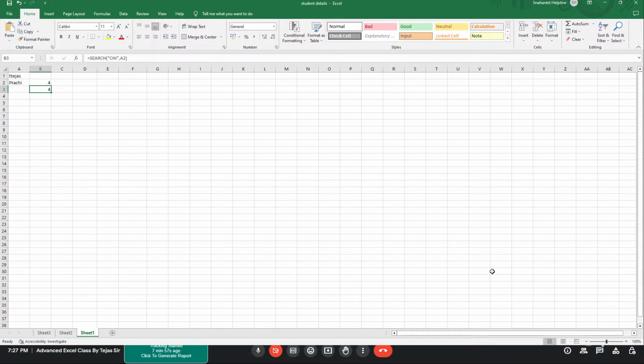So you will say, sir, what can we do with these formulas? But if you use these formulas with other formulas, they are going to help you a lot in many cases, right? So don't worry, we are going to use these formulas in combination with other formulas, and then you will get to know how we can utilize these formulas effectively.